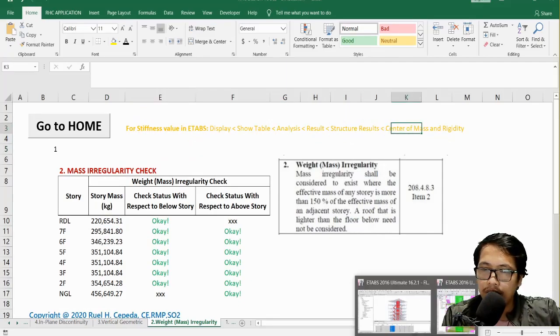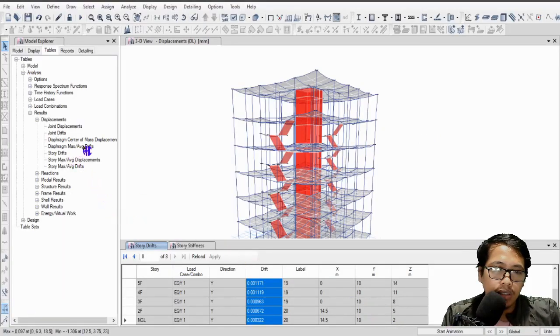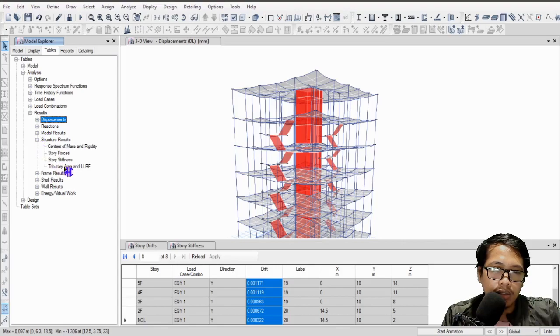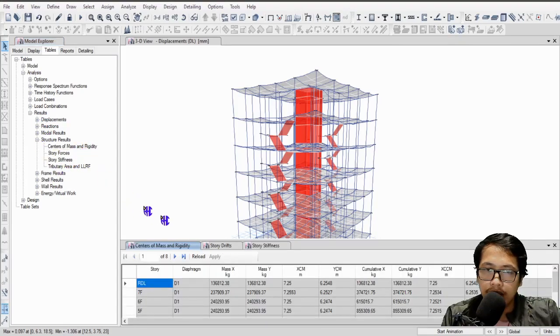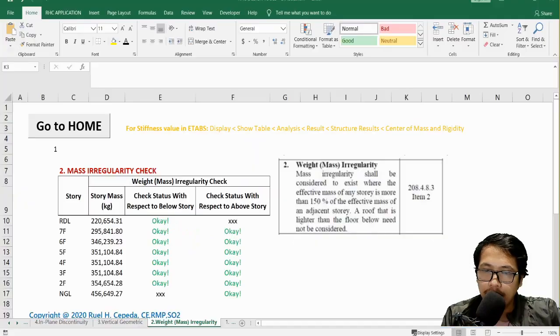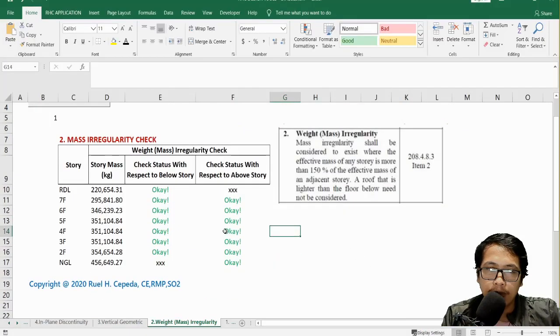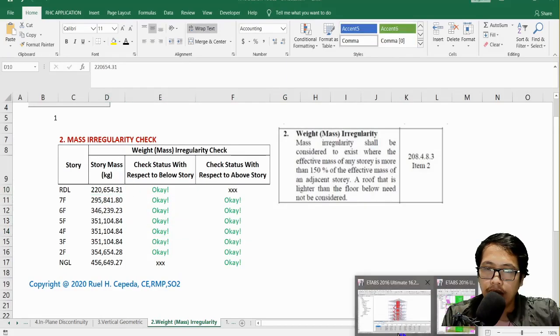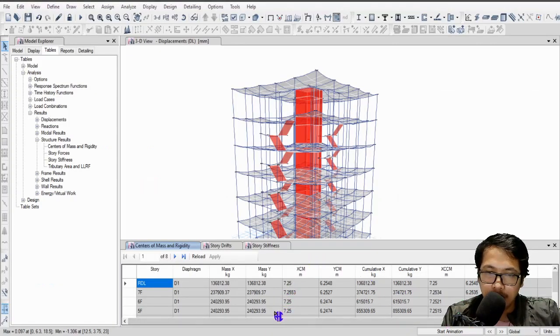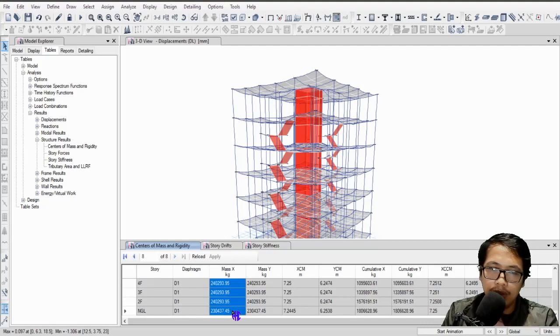So structure results, dito yan, ito yung rigidity. So this is kilogram. Okay. So pwede natin yan i-check along X and Y. So this time X muna yung gamitin natin.